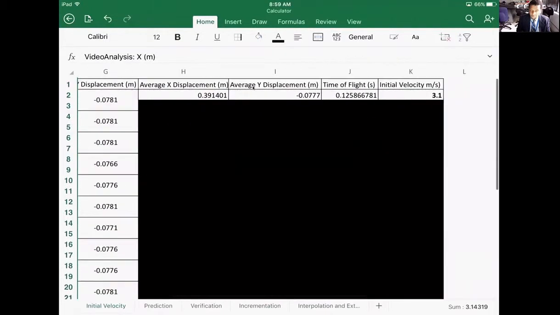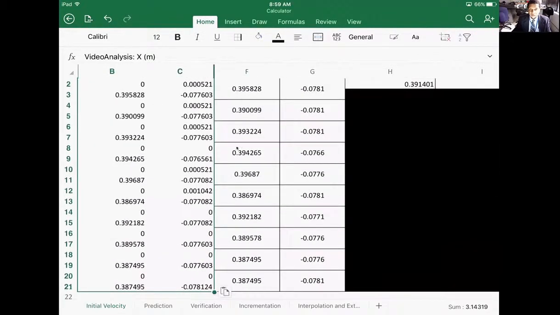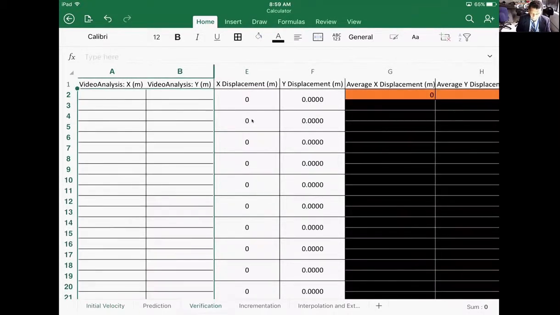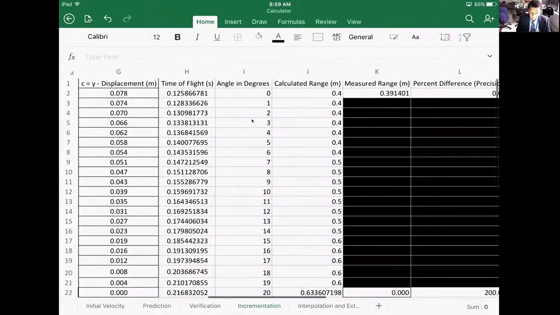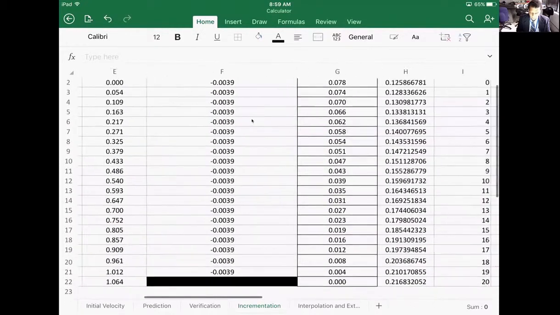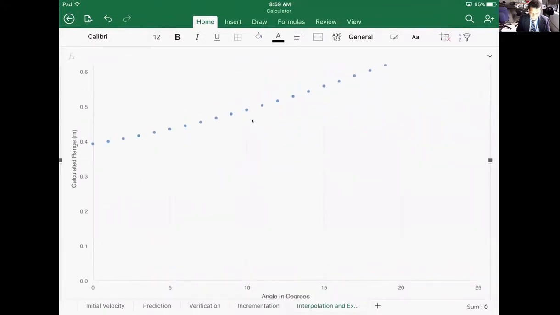And if you look at it, you should have numbers that are the same. So I have 3.1. Don't mess with this stuff. This is calculated for us, as well as these averages over here. So the X displacements are calculated and the averages are calculated. Now we need our verification data. If I go over to incrementation, you'll see that it's getting closer to incrementing, but we still are not incrementing properly. And our graph is not quite right yet, all right?